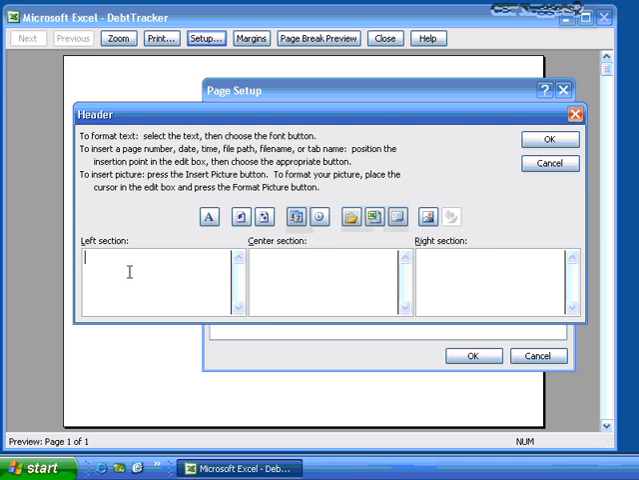In this case, I'm just going to say hello. No, I'm just kidding. I wouldn't say hello. I would put the author. In this case, it's me, Chris Ward. Center section, this is the debt tracker. And then I can say, I'm going to go ahead and put what the page number is, and it puts it in the code. So this is going to give us the ability to change it.